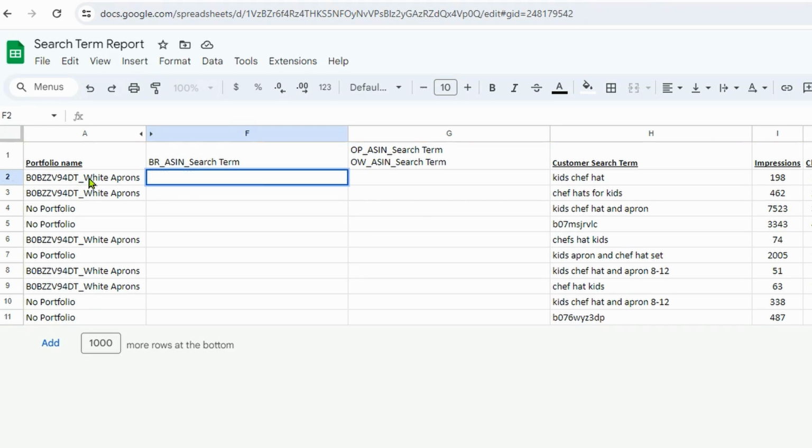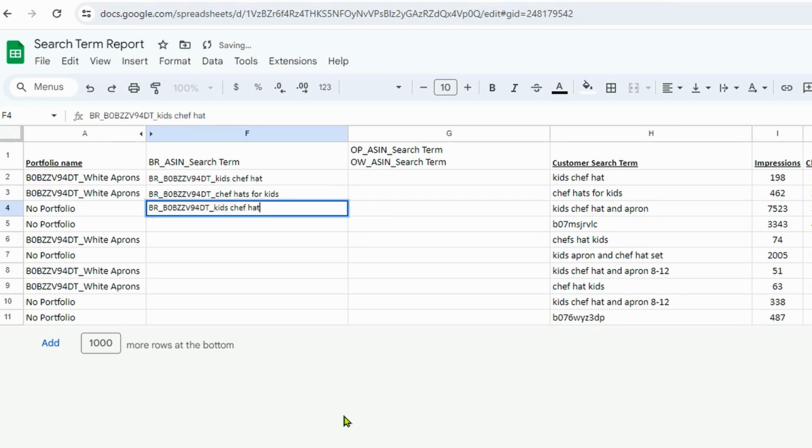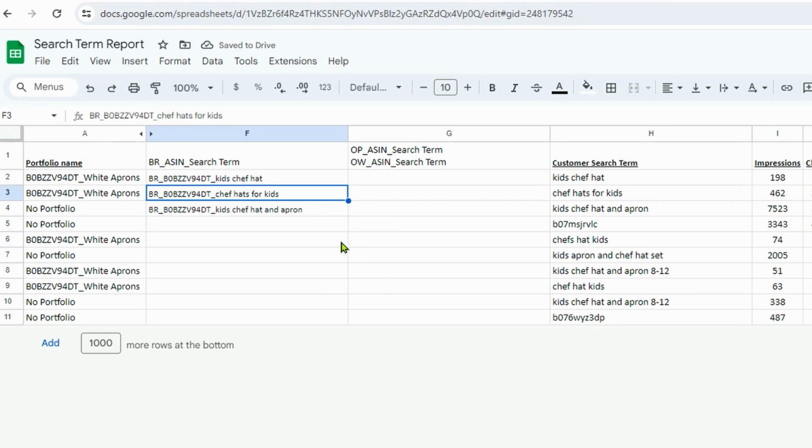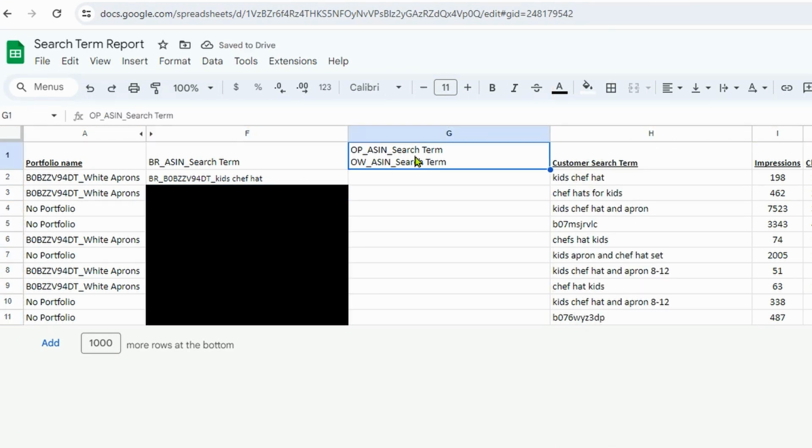And so here's our ASIN. So it's going to be br_ASIN_kids chef hat. Same thing here, chef hats for kids. This one's going to be kids chef hat and apron. That one's going to be something different, but we're only going to do this top one for the broad match, so we don't actually have to do that. I was just doing some extra work just to kind of prove that point. So let's block that out. So let's do this one.